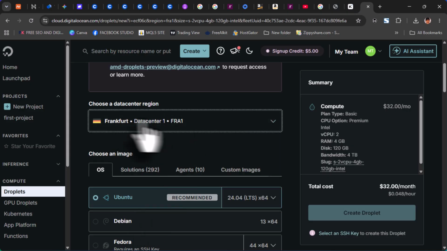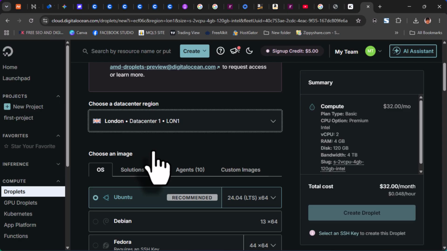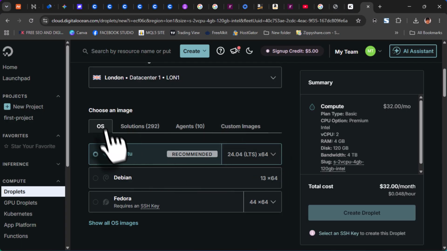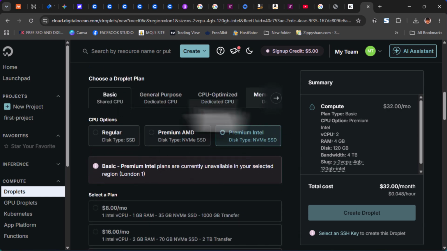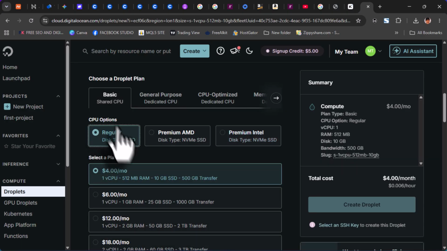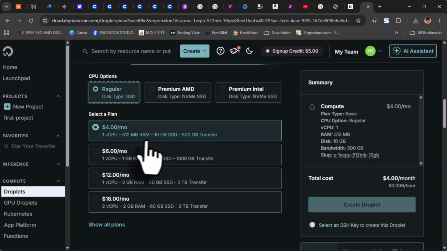In this DigitalOcean dashboard, you select London. You can select any country or region where you want to host the application. But remember, try to host this application where your Binance or KuCoin pairs can load properly, because some countries are restricted for those exchanges. When you select the country, also select the Ubuntu version 24 LTS.